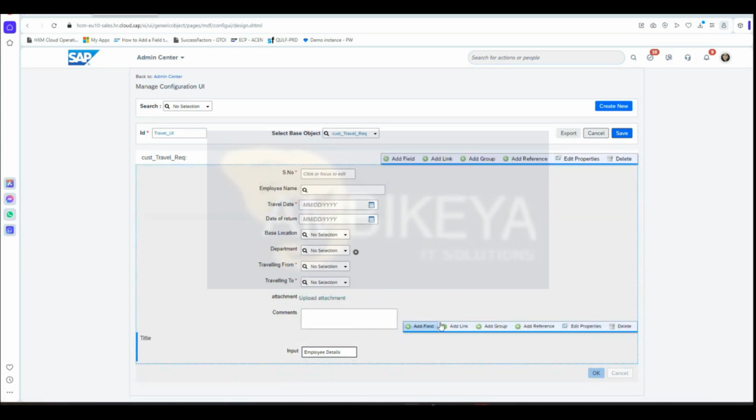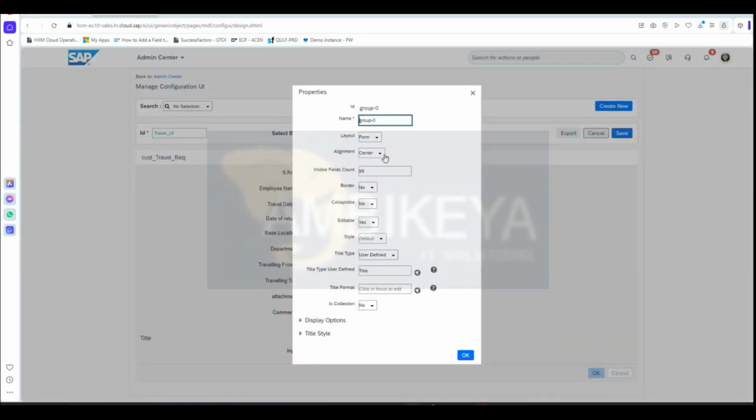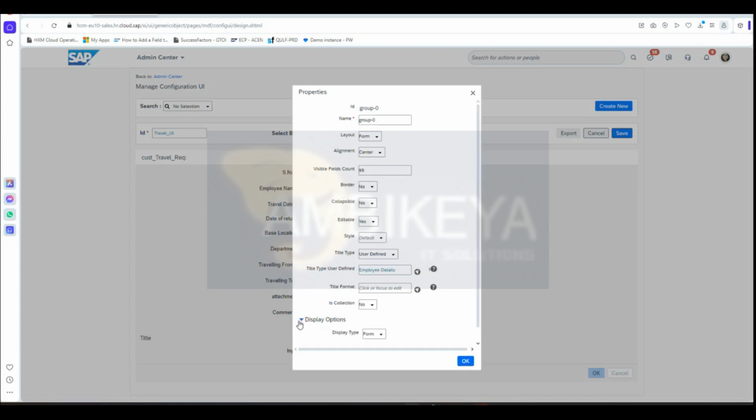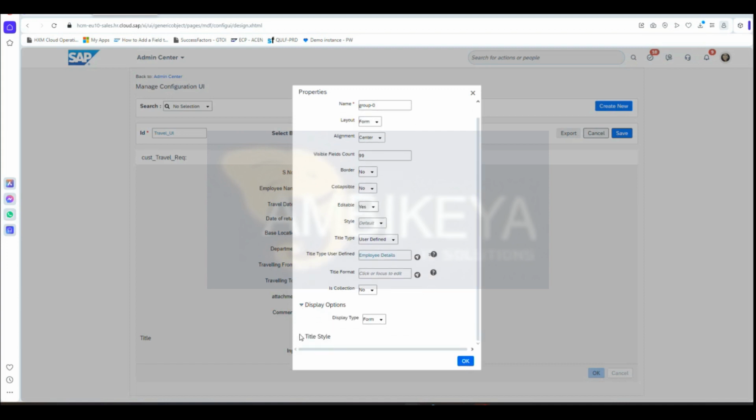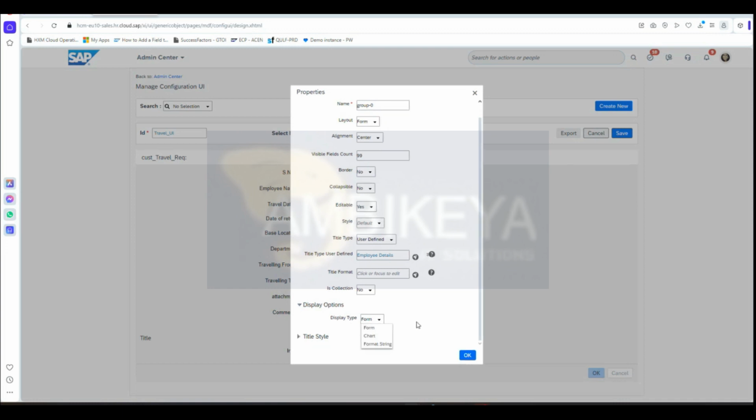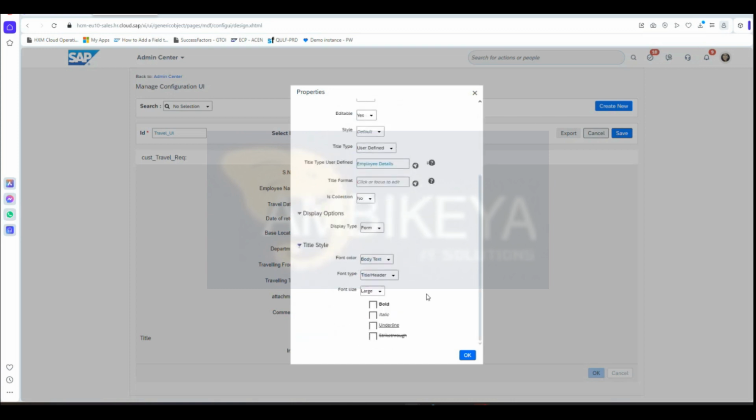Why is it not appearing? Edit properties. Alignment center. Okay, here you can mention the title: Employee details. Display options, you can change any options. It will always be better to have a form type because it is only a form. Chart and string not required. Title style also you can change, the body text, title large or small, bold, italic.